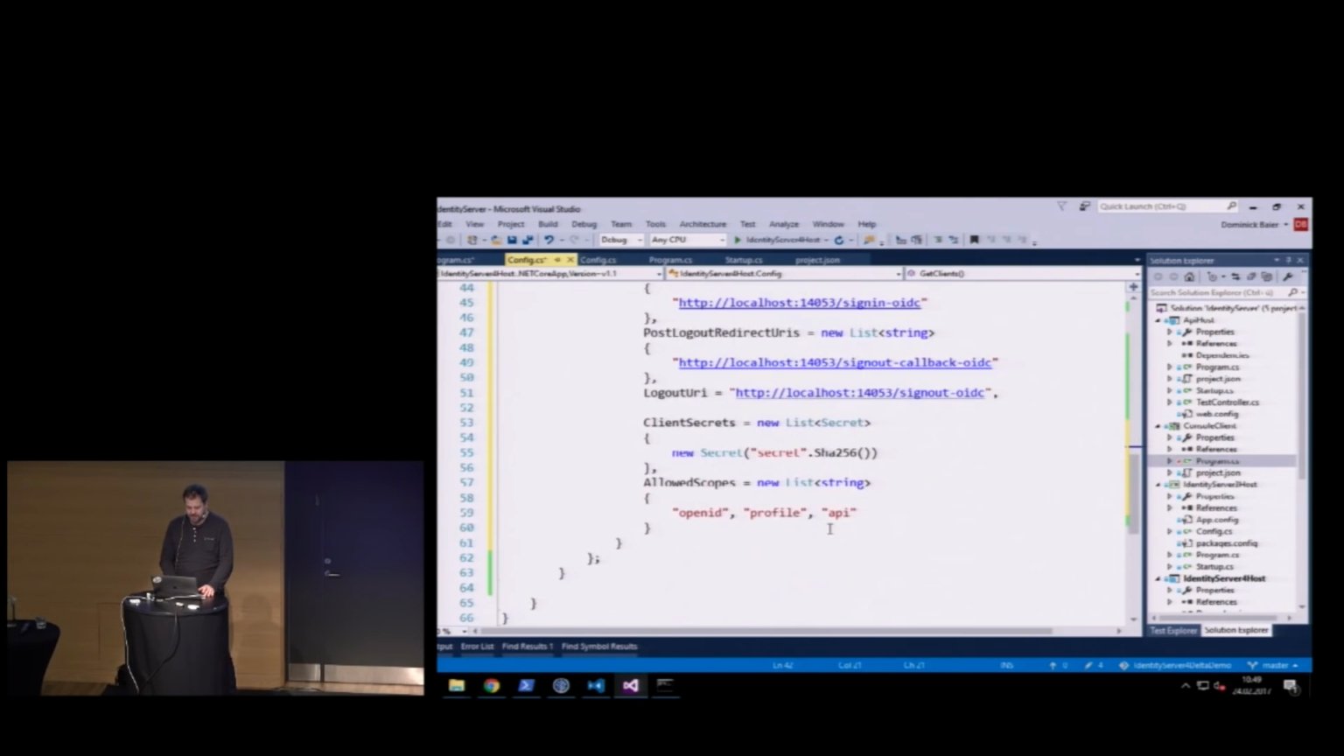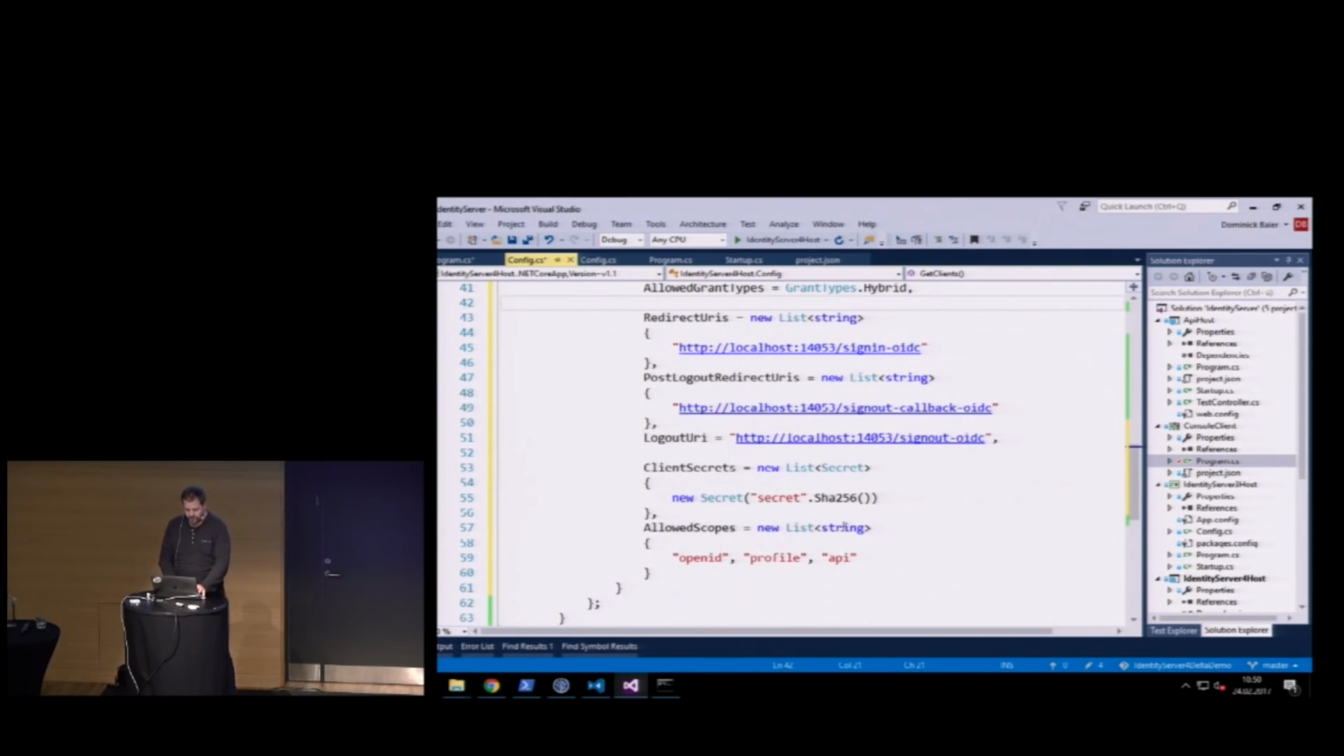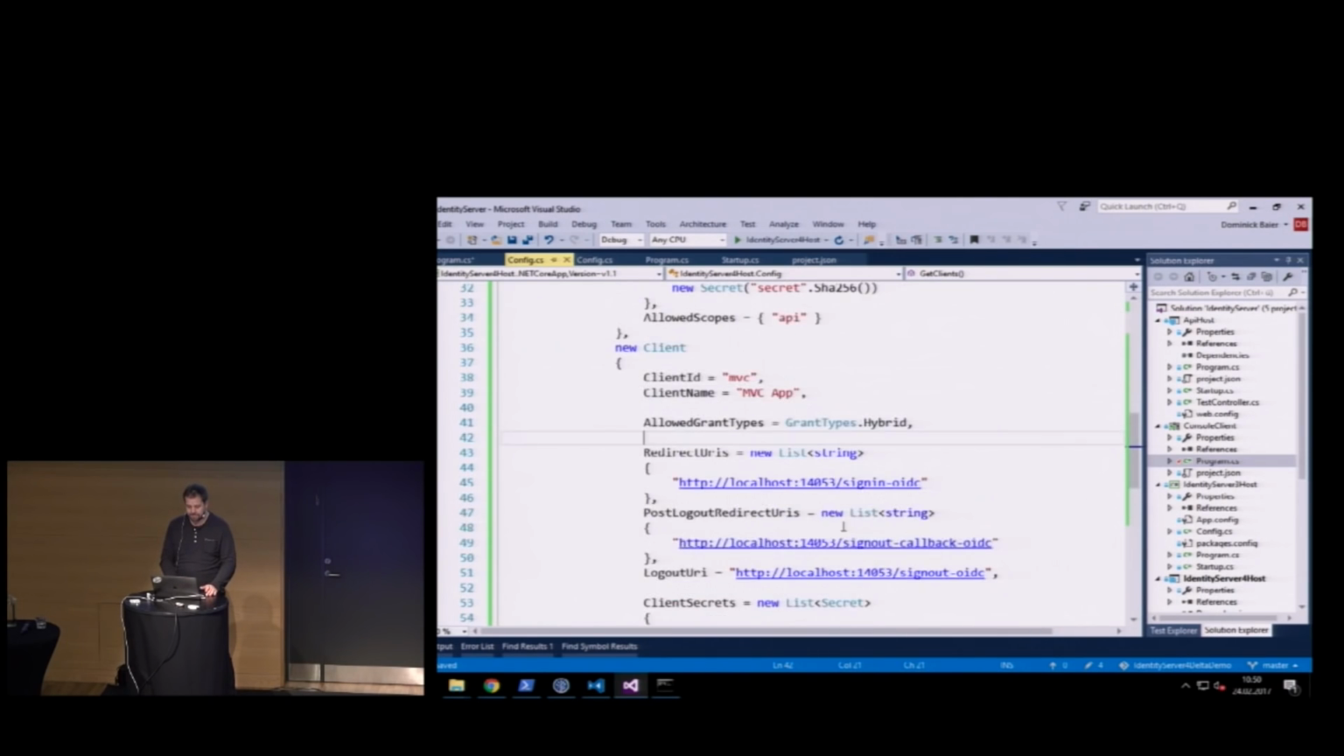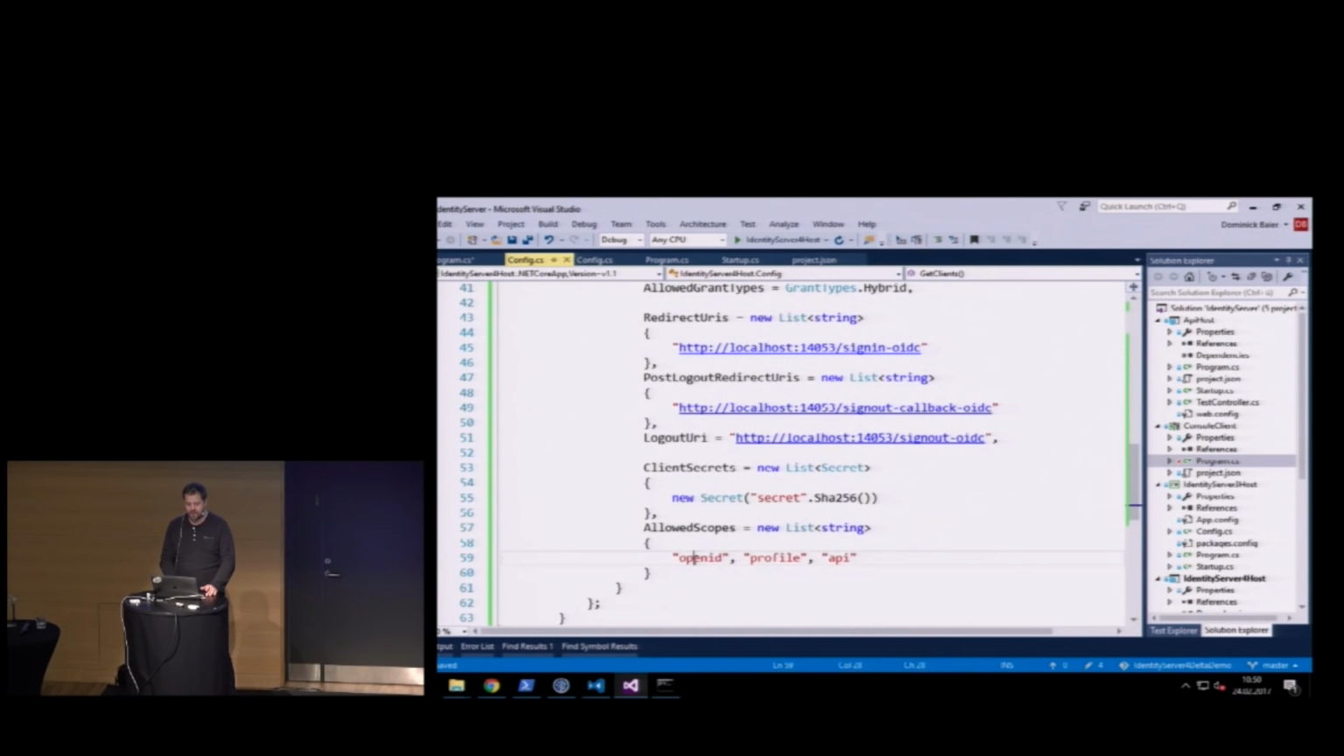We still have a client secret. Here are the allowed scopes. So that's all fine. So what we now need is these guys. OpenID and profile, they are now in our new configuration system, they are identity resources, and not API resources.